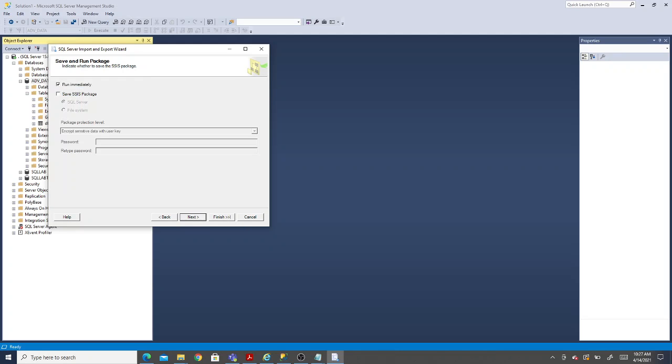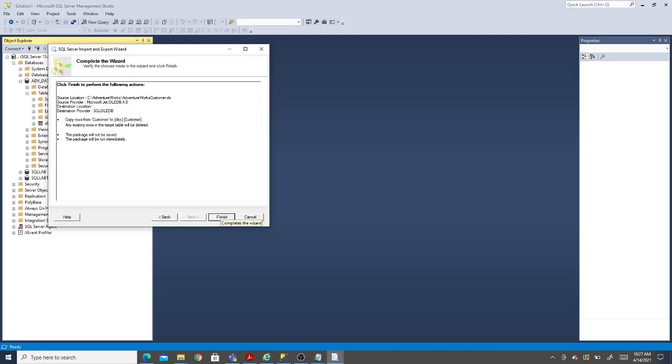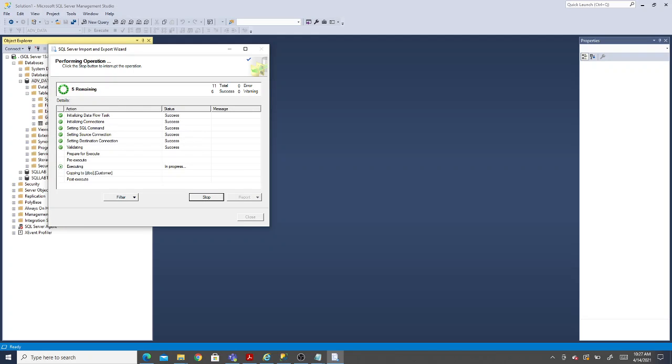And I'll just click next here and we will run it immediately. So it's going to first truncate the table and then reload it.